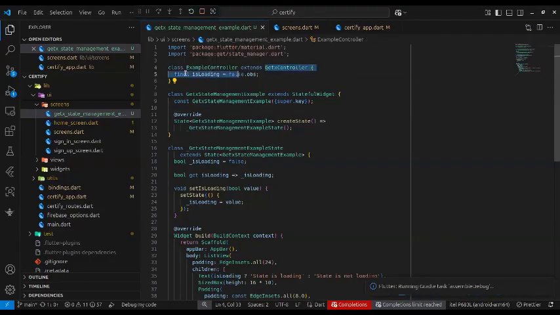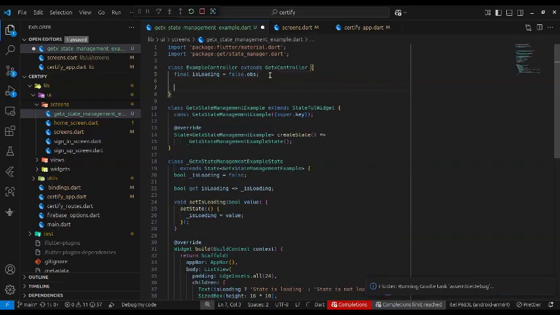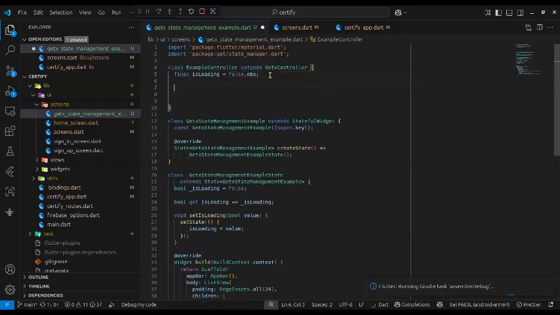Inside this example controller, we define the state of our application. I'm just using an is loading state value as an example because that's the most common. But there are other things that can serve as states. Maybe it could be a boolean that checks if something has been done, maybe if an ad has been loaded or something. Any state, you define it here.